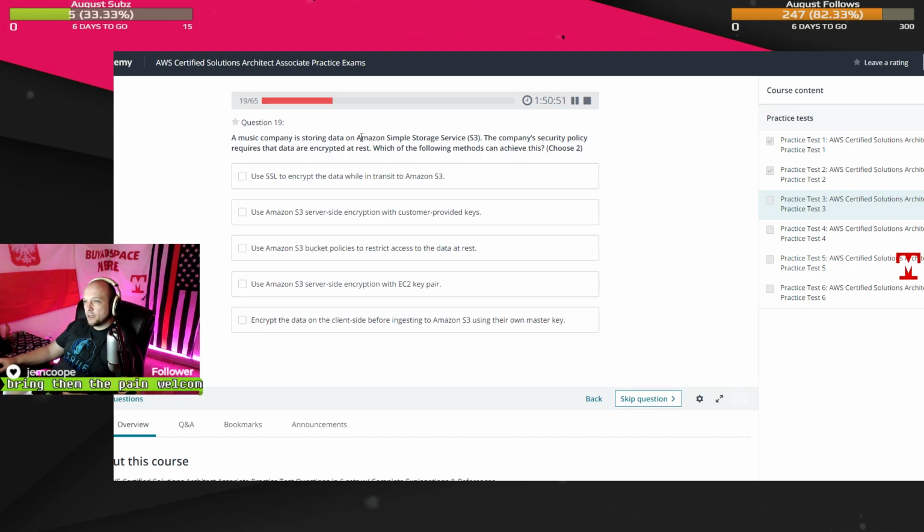A music company is storing data on Amazon S3. The company's security policy requires the data is encrypted at rest. Which of the following methods can achieve this? Choose two. Server-side encryption. No. Use server-side EC2 key pair. Encrypt the data on client-side before ingesting to Amazon S3 using their own key.